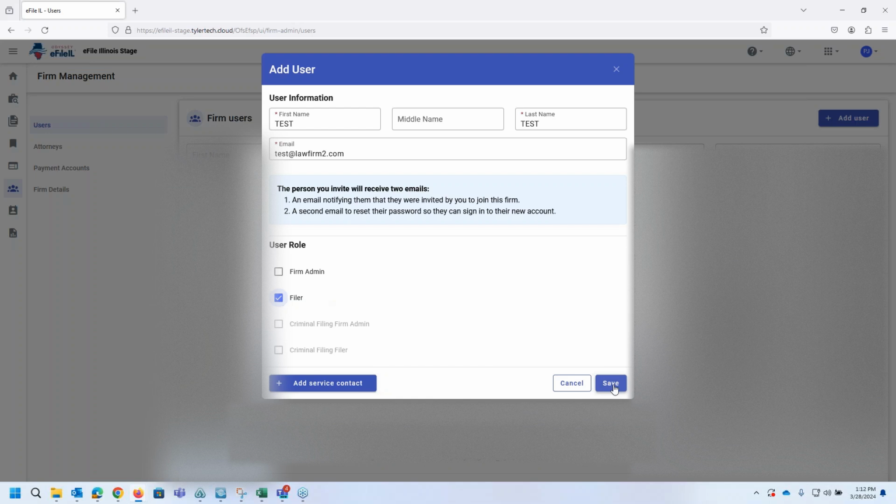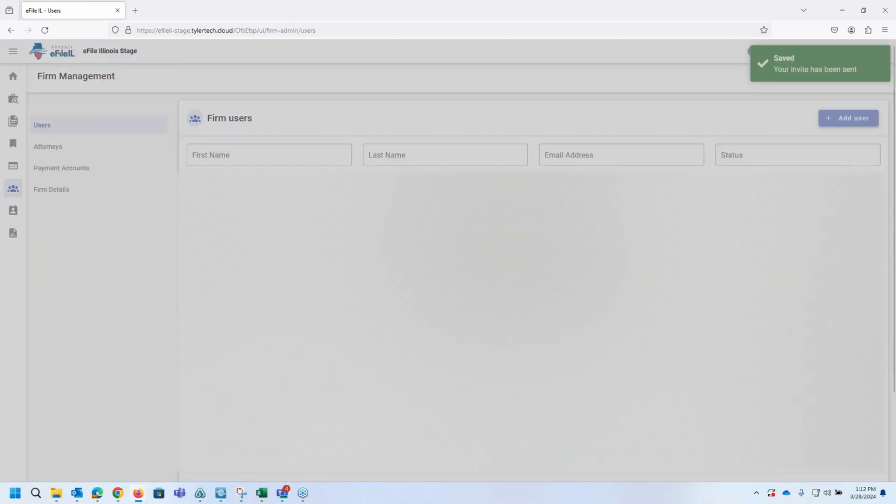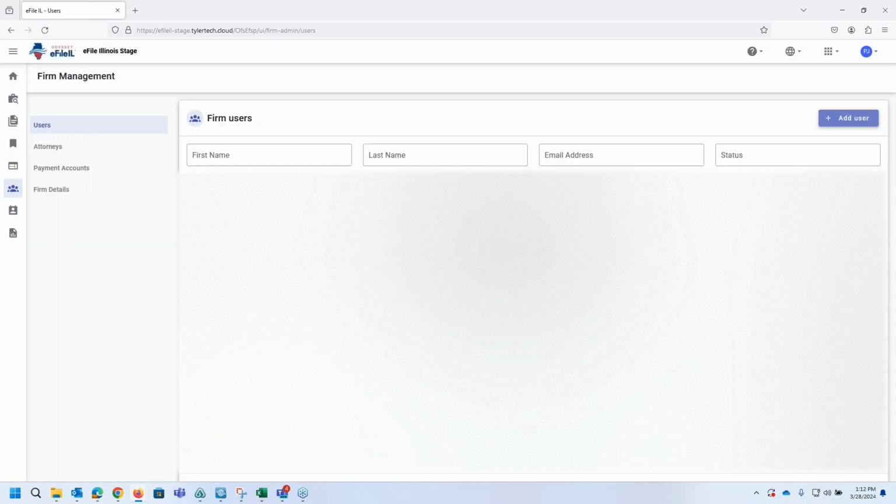This means that they have been invited to join this firm's account. An email notifying them that they were invited by me, the firm admin, to join this firm will be sent to them. And then a second email will be sent to them to reset their password so they can sign into the account. Once they have activated their account from this email that was sent to them, again, that is a security precaution, then they can sign in with their email and the password they have created.